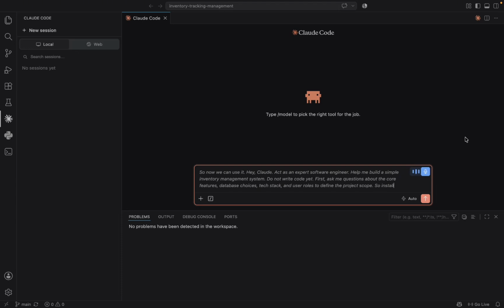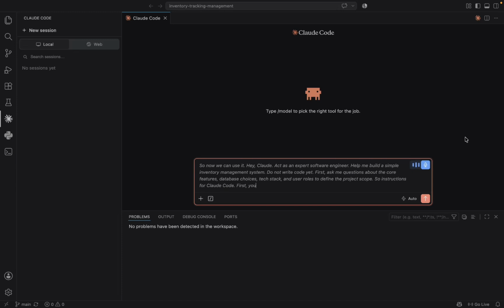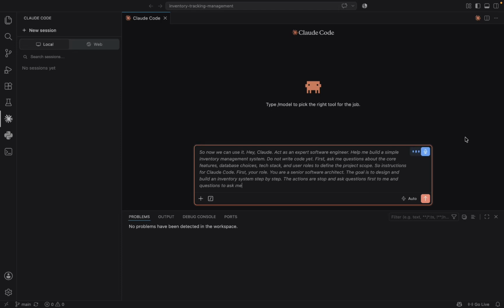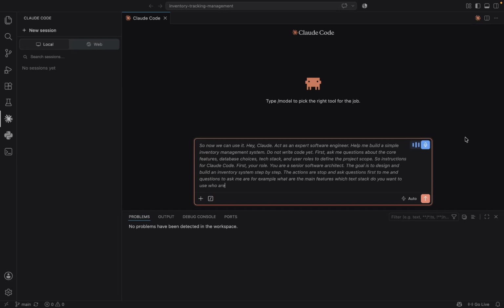So, instructions for Claude Code. First, your role. You are a senior software architect. The goal is to design and build an inventory system step by step. The actions are stop and ask questions first to me. And questions to ask me are, for example, what are the main features? Which tech stack do you want to use? Who are the users and what do they need to do? And where should we store the data? So as you can see, this should be set. And now the prompt is ready.